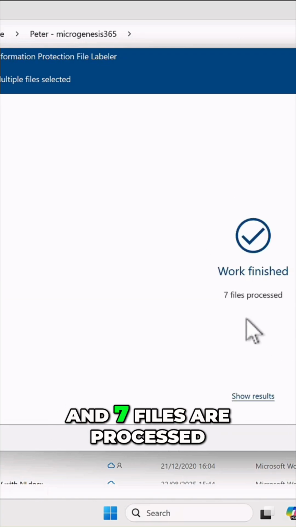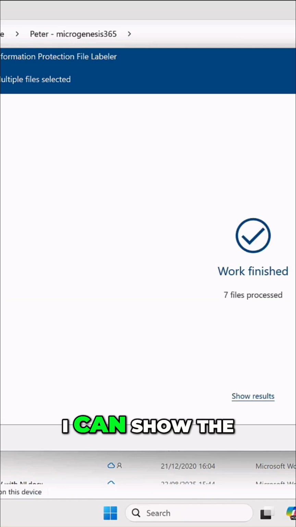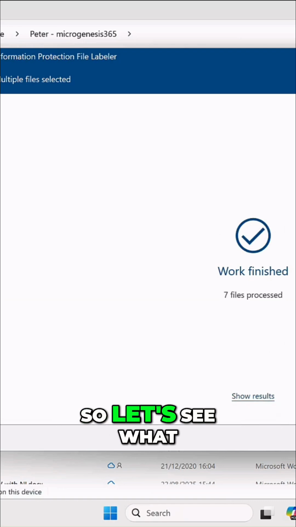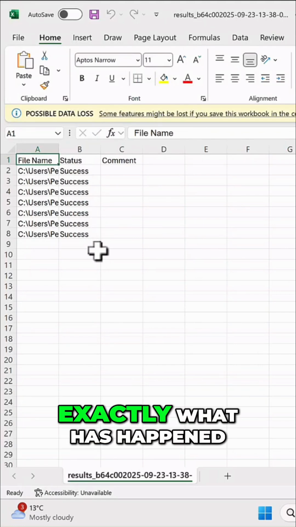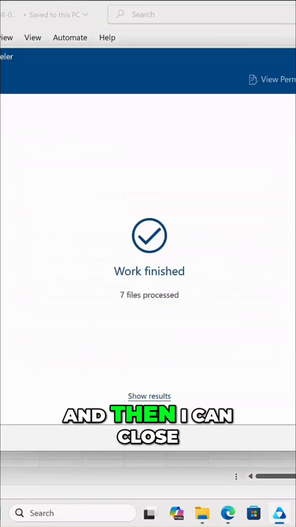It tells me it's finished and 7 files are processed. I can show the results if I want to here as well. So let's see what that looks like. And it opens it in Excel and it tells me exactly what has happened. And then I can close.